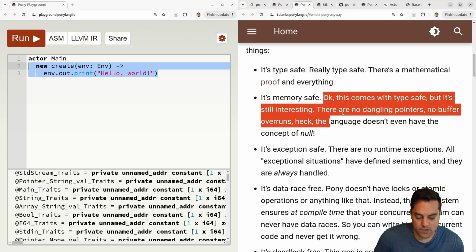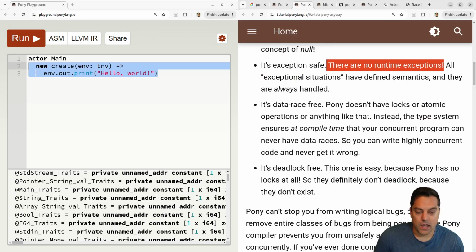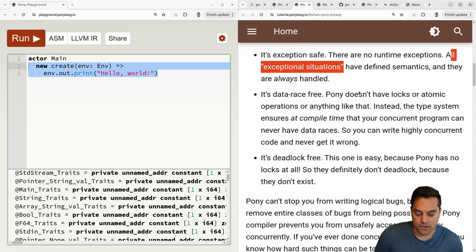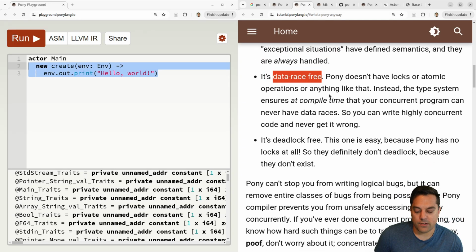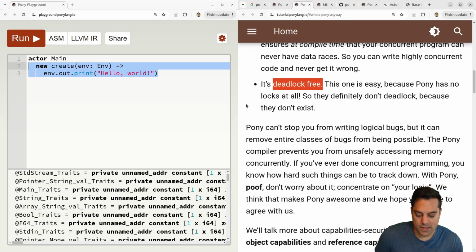It's memory safe. That comes with the type safety, exception safe, no runtime exceptions. Okay. I mean, again, you could kind of look at the author's experience in flight control sims, where that's the type of software where you're not necessarily going to throw an exception, right? You don't want to crash your software, or part of that software. So, yeah, all exceptional situations have defined semantics, and they're always handled. Data race free, okay. So, again, race conditions you could still sort of have, but then it's deadlock free. Yeah, there's no locks.